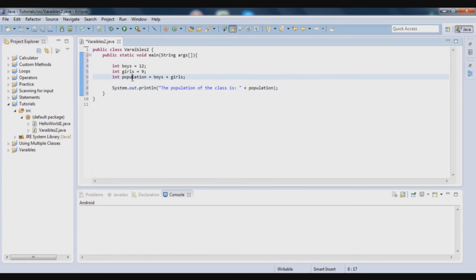So again, if you press on this, it's already used. It's going to tell us that it's been used here. And when you run this, you'll see what happens. It says the population of the class is 21. And that is just the basics on how to use variables.